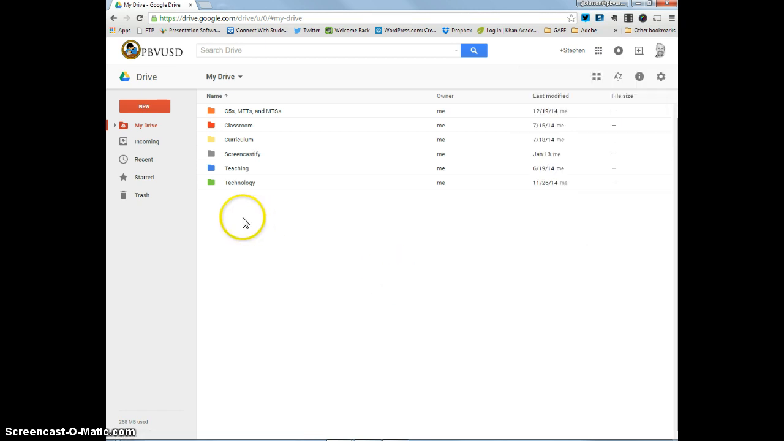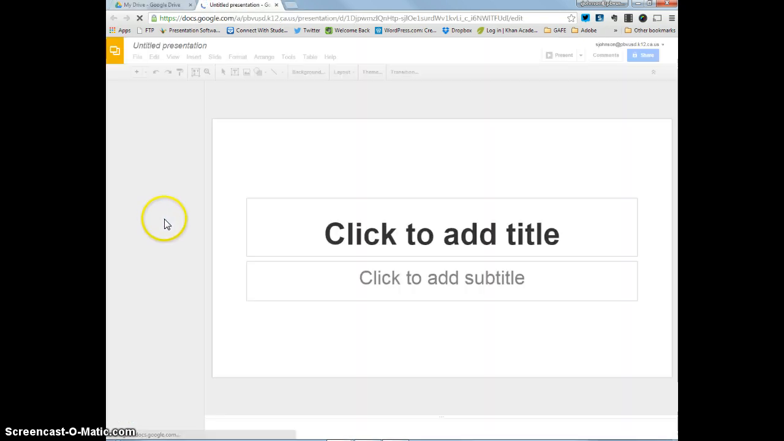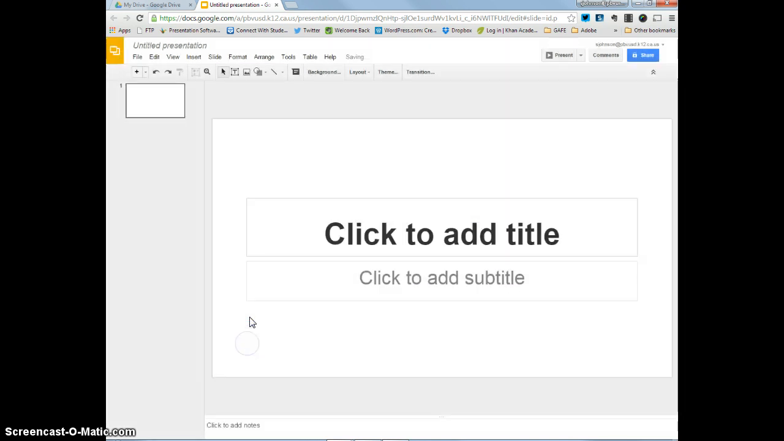Now, the other thing that I want to focus on is clicking on New and clicking on Google Slides. When I click on Google Slides, what shows up is something that's very similar to Microsoft PowerPoint. It's a way to make a presentation, specifically slides, that can be shown. Teachers do this a lot, students do this a lot. The first thing that's going to pop up is that you have to select a theme for your Google Slides or Google presentation. I'm going to stick with the default, which is Simple Light, and click OK.